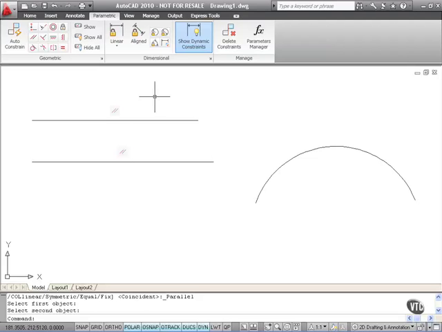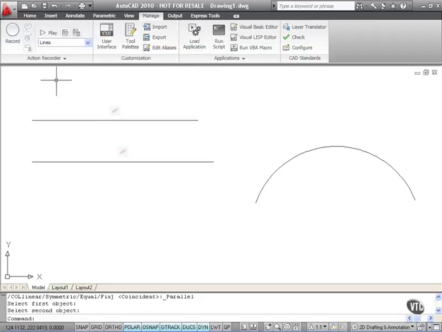What we also have is a new Manage tab, and this allows us to manage our AutoCAD drawings. So we have the Action Recorder, we have Customization, applications that can be run within AutoCAD. Notice as well now we have CAD standards. These have sort of taken a bit of a back seat over the last few years, and now we have a CAD standards panel on the ribbon so that we can run DWS files against DWG files.